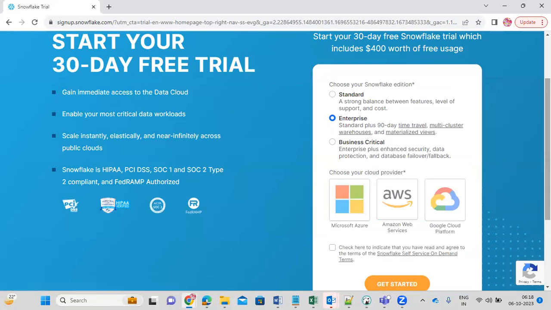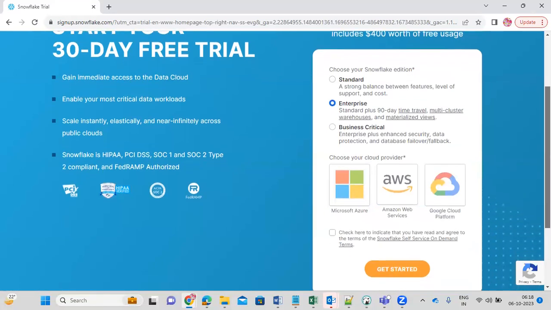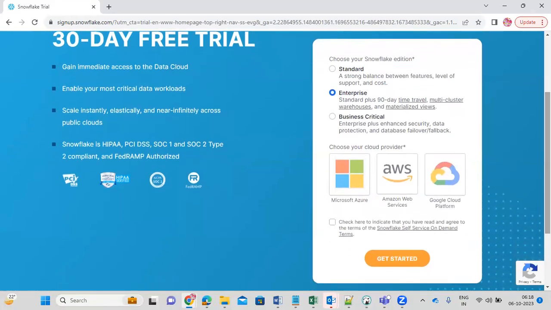Click continue. So in this part, this is important. Listen carefully here. Two things we have to do. First, you have to select the editions. We will discuss the editions. Here you need to select the editions.